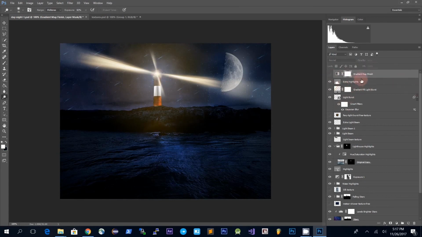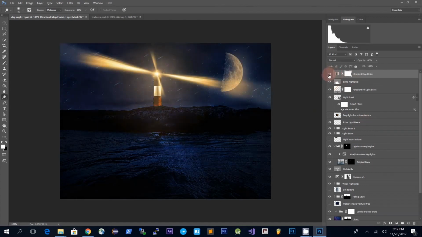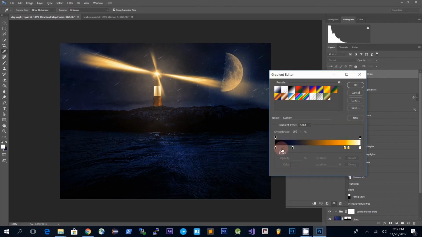And the final layer is a gradient map, and this is just a cool technique to make all the colors in the scene look more consistent. So to add a gradient map, you simply go to adjustment layers and choose gradient map, and this is what this does. So I choose this gradient map that uses a couple of colors, actually more than a couple. So I go from a black color to a dark blue color to orange through yellow and then to white.